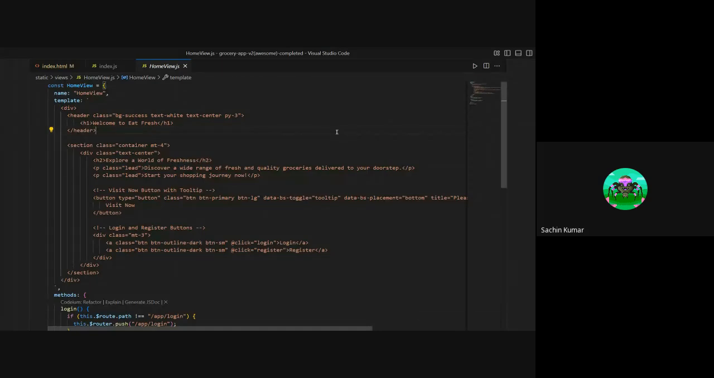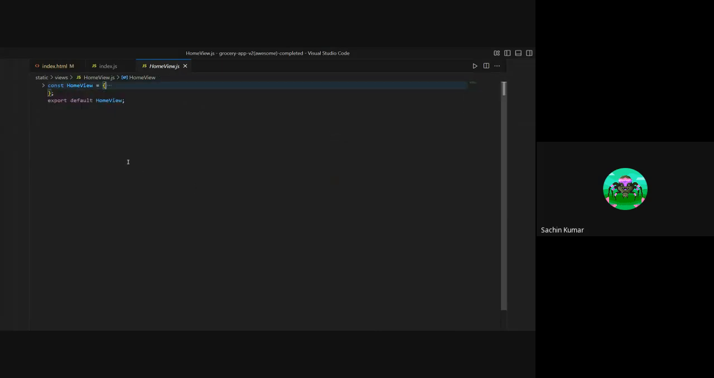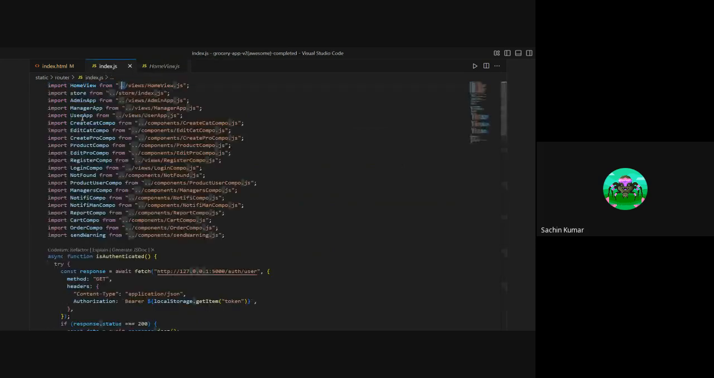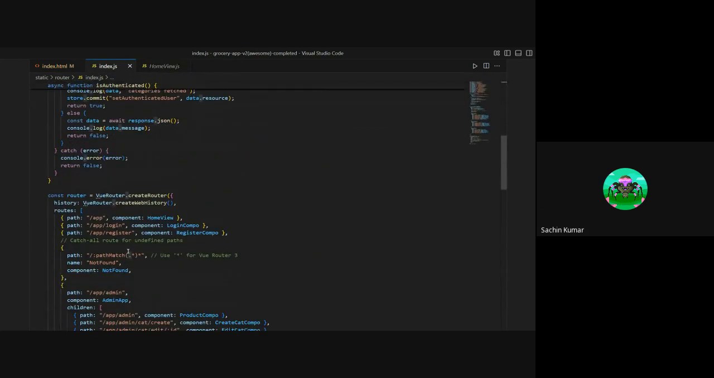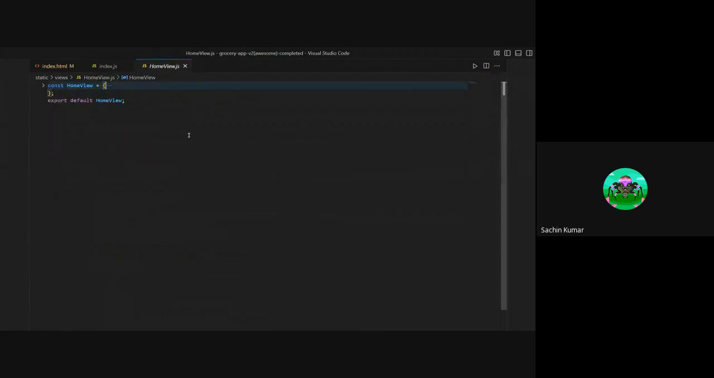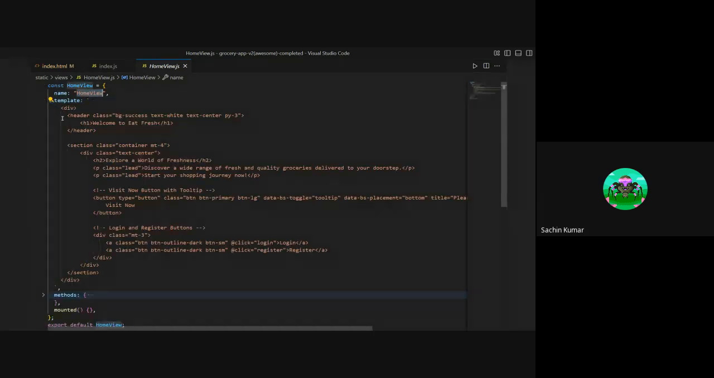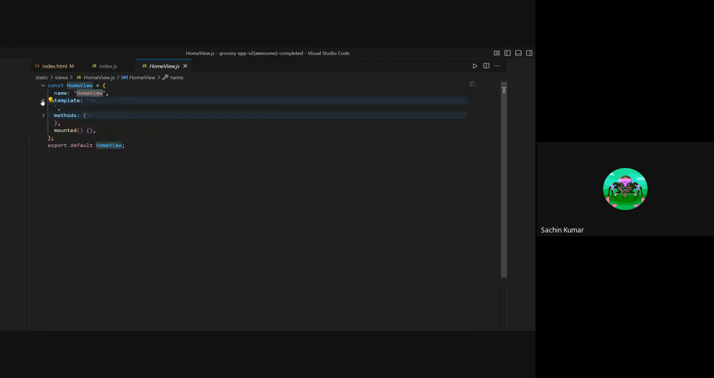So this is the component home view, which is there in this path, and this component is responsible. Now, every component in Vue.js consists of some options, like it has a fixed structure. You mention the name of the component, you export the component with this name, you write the template in the component, the HTML code, you write the JavaScript code.